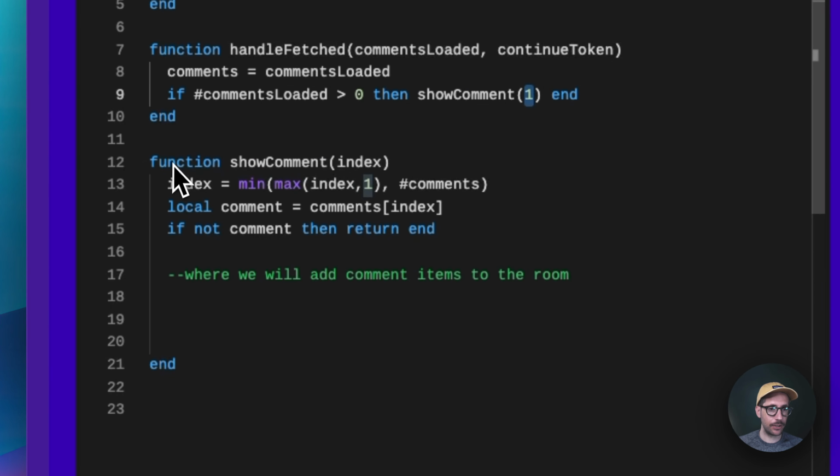So when we jump down to the show comment function, we have this word called index. And index is essentially the value that we will use to represent the number of the item in the list. And so in this case, 1 is an index, or the address, as some people call it, for the first comment in the list. And so 1 is for the first comment, 2 is for the second comment, and so forth.